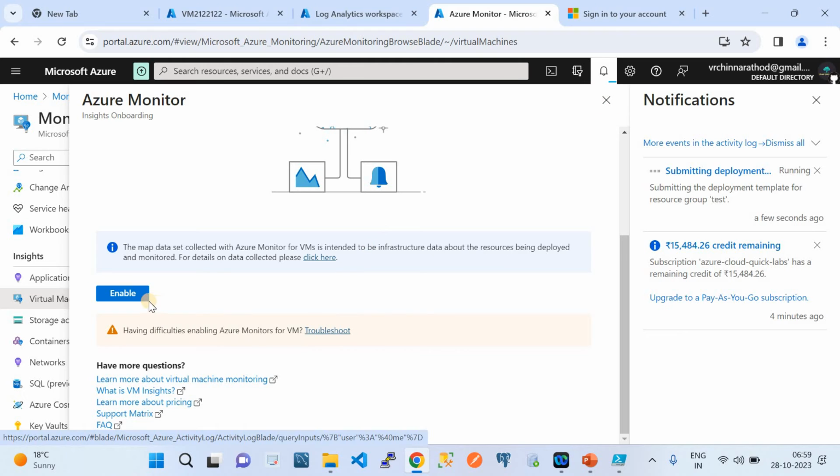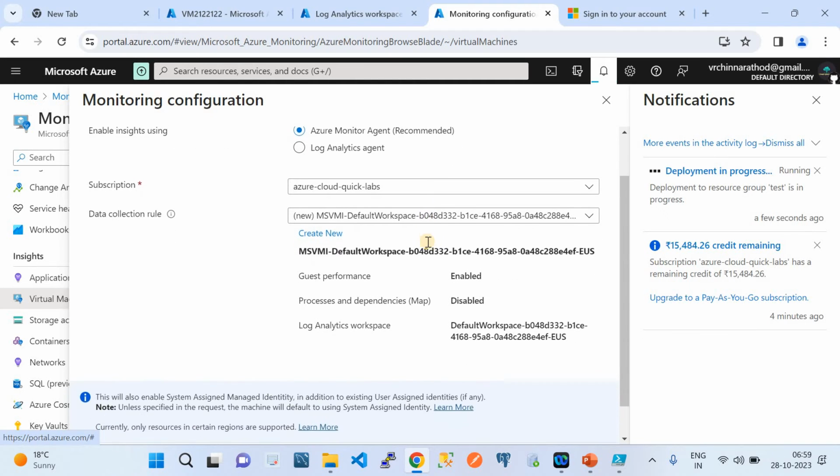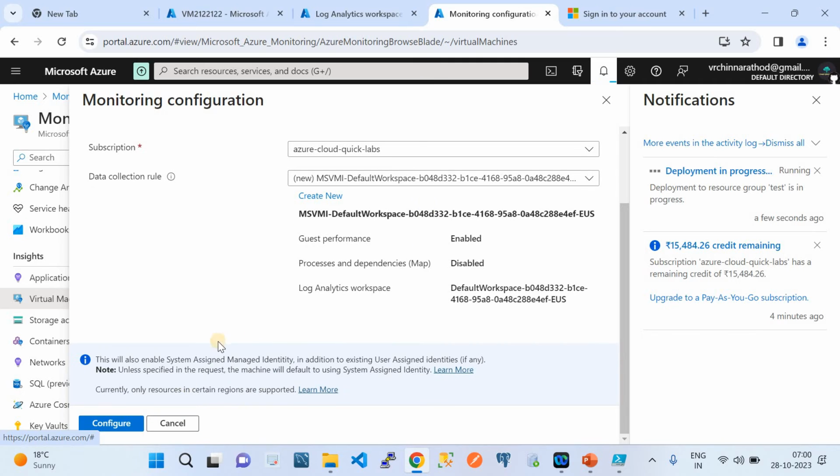So this is like Azure Monitor Insight onboarding, right? If I go here, it again shows the same format. There looks to be a bug, I'm not sure. So this will also enable the system manager configuration. It looks like the same thing that is coming again.